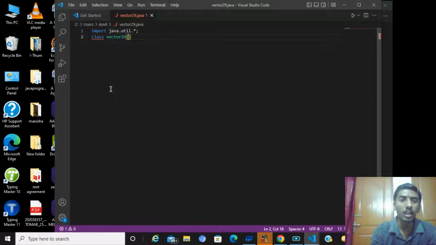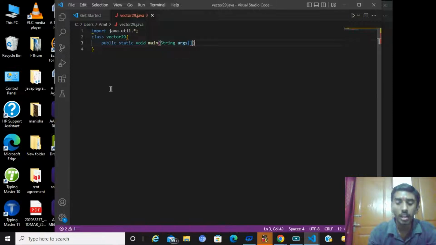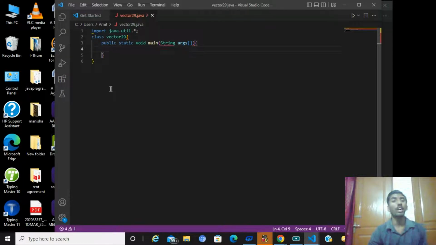Take a curly bracket and now write here public static void main String args. Take a curly bracket, and after that, what I write here, you must remember it.